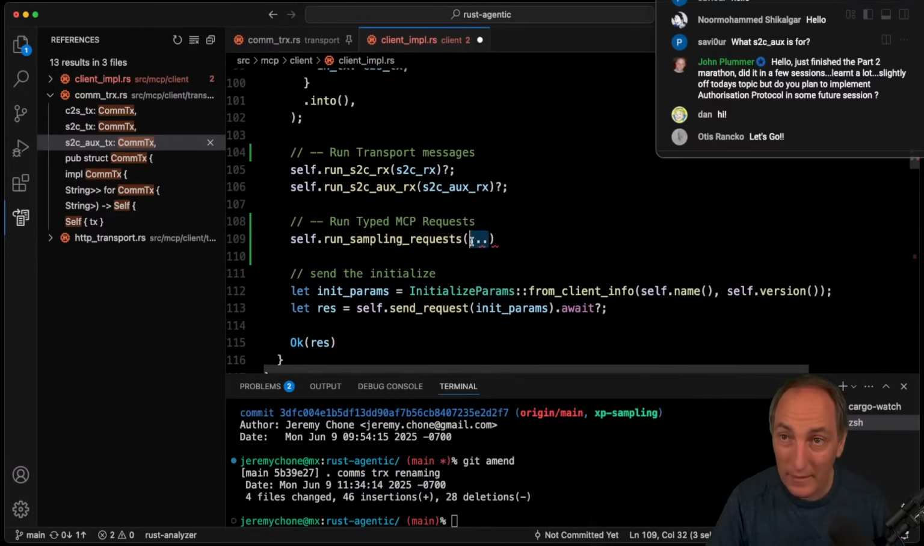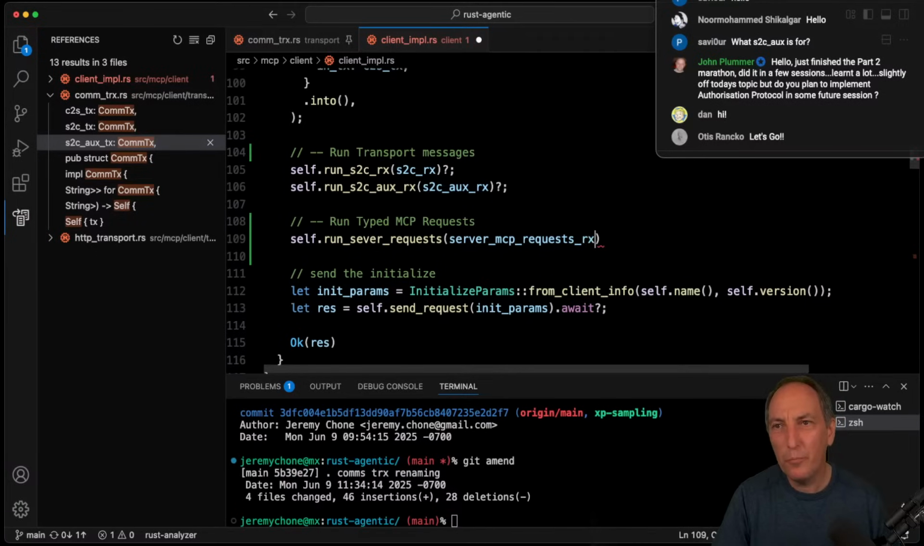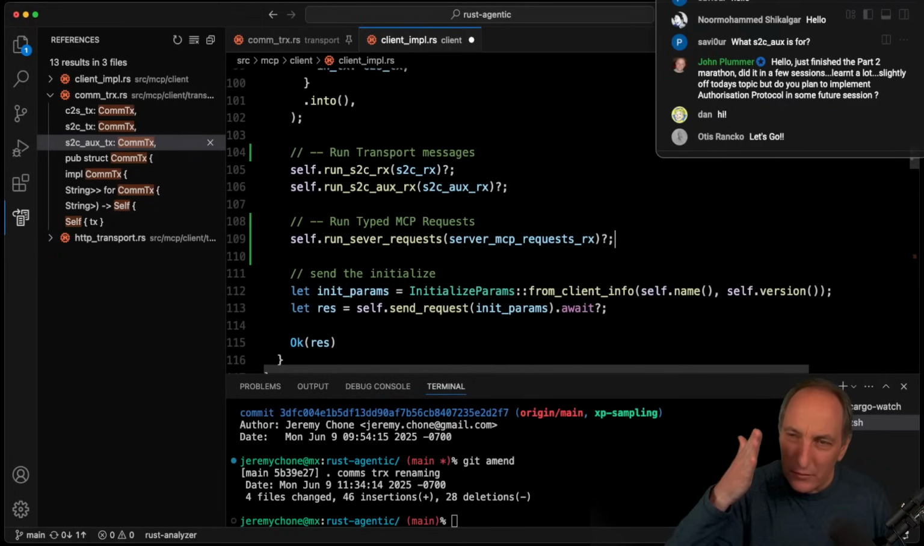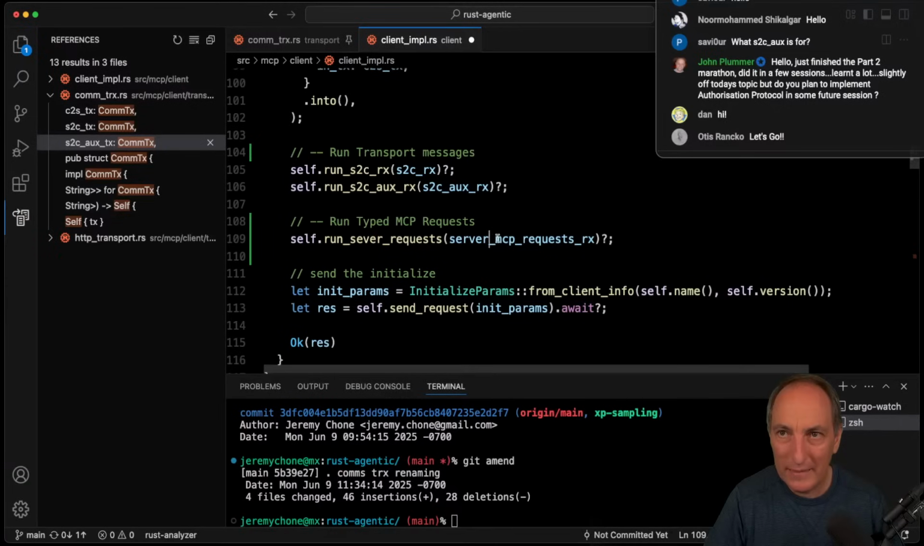And so in this guy, this is where we need, and we don't run server request. Yeah, we can do that. And that will be, I think, the server MCP request RX. So I'm going to make it super explicit for now. And then we'll see. So I don't need to narrow it down to sampling. I'm going to make it relatively simple like that. So that is an Rx.